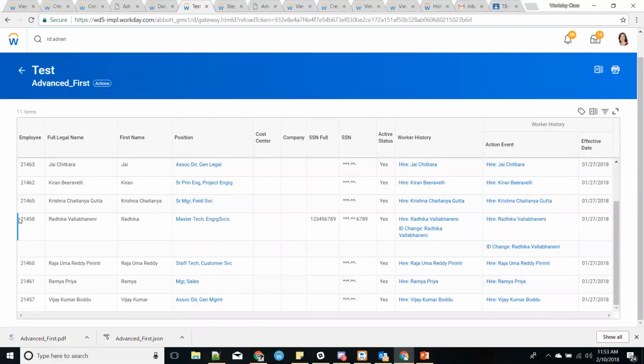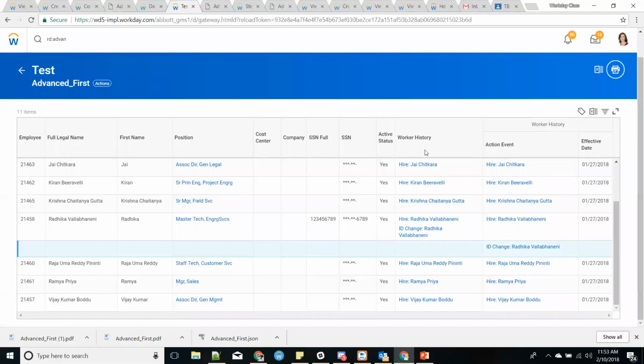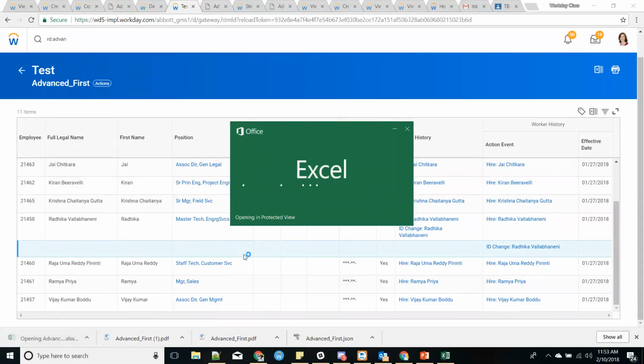Okay, so in this case, Radhika has two events, right? So there is a second line for Radhika as well. But if I export this as PDF, okay, cool. It's still giving it as blank, but in an Excel, usually it will pre-fill the line below as well.